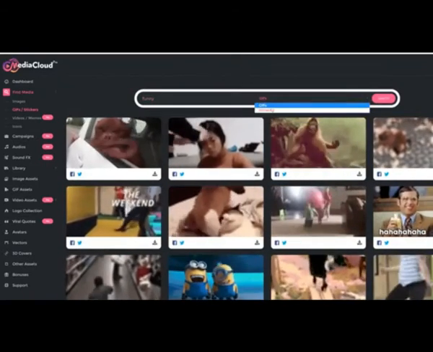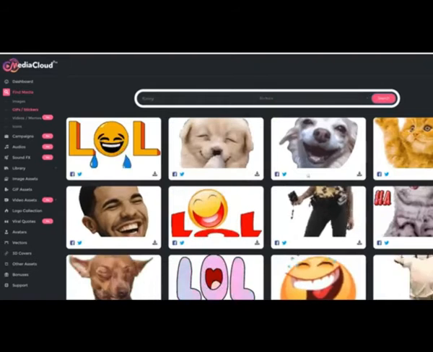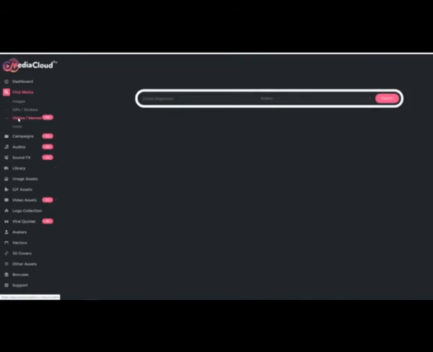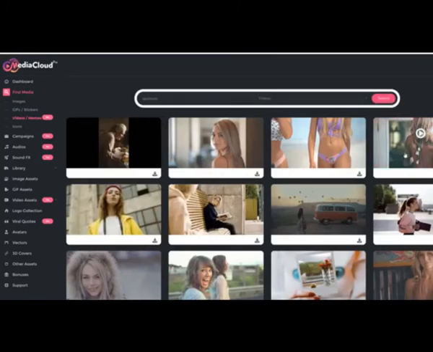Then you can also search for stickers. Let's search for funny stickers, see what it comes up with. All kinds of funny stickers. And then the next one is a pro feature. That's videos and memes. Again, let's search for woman this time. Woman videos. And we can see all kinds of woman videos.